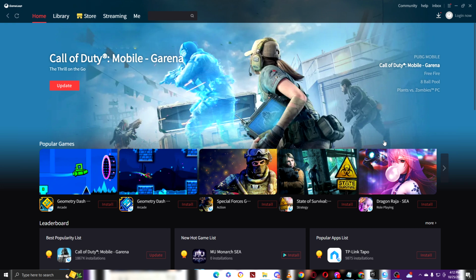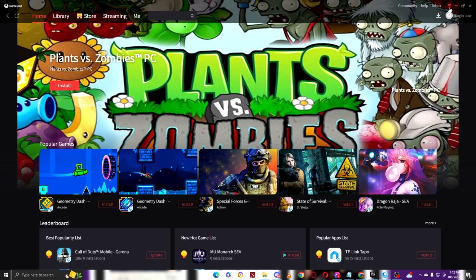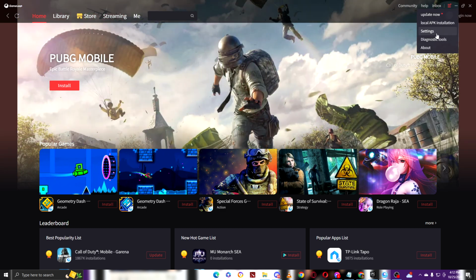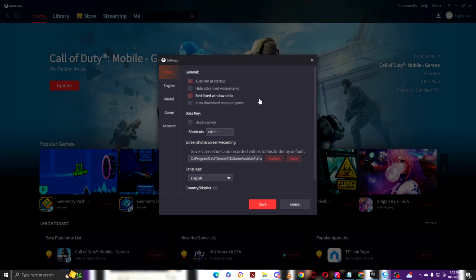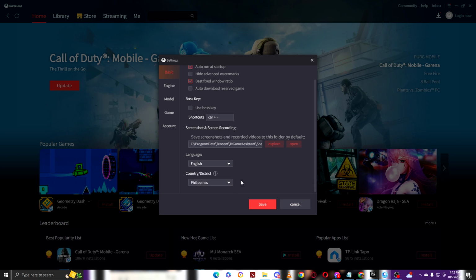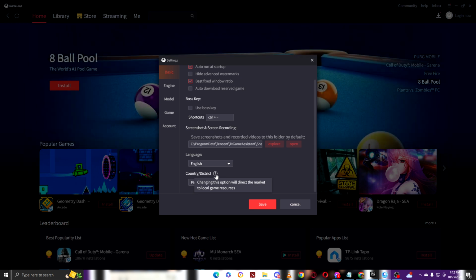First thing you need to do, open up your Gameloop, then click the three horizontal lines on the top right. Once you click that, click on settings. And once you're here at settings, in the basics, go down and you will see country district. So what does this do? Country district, as you can see right here, changing this option will direct the market to local game resources.